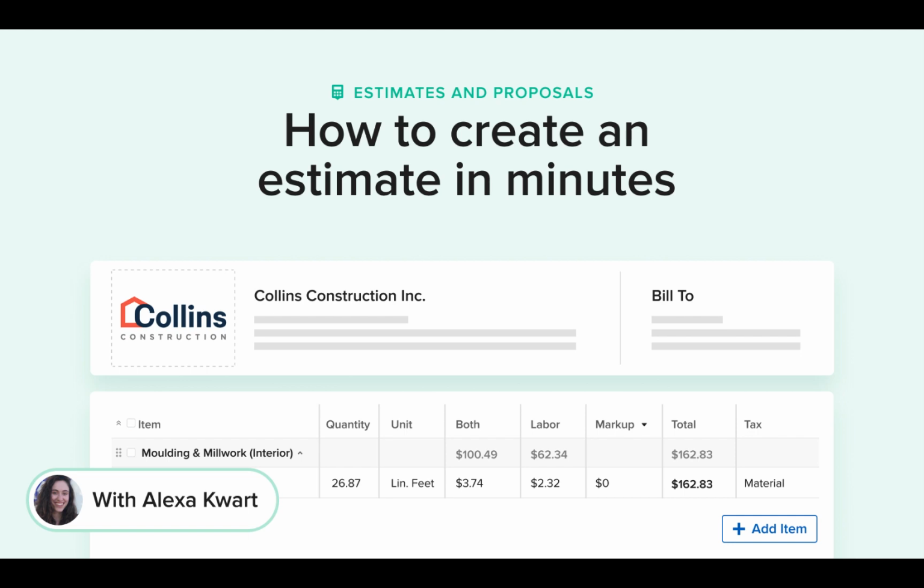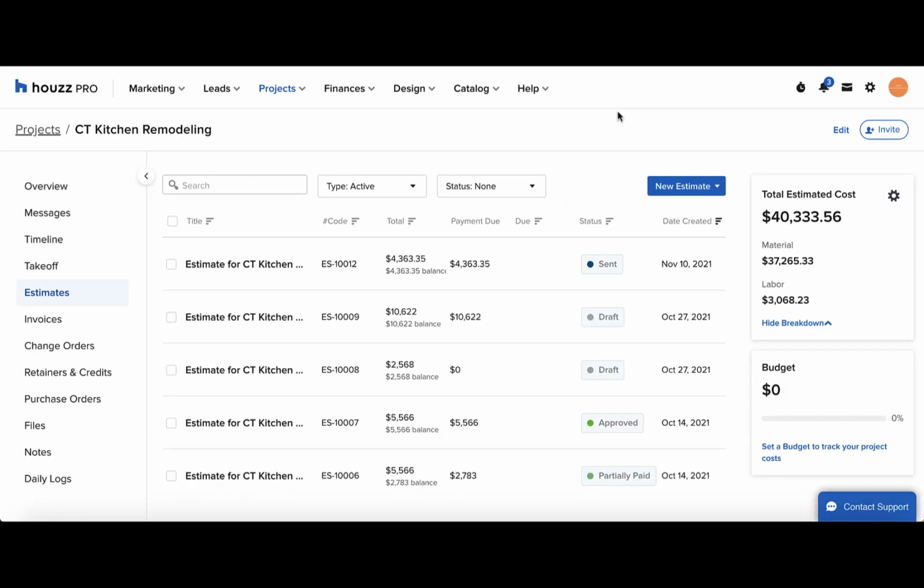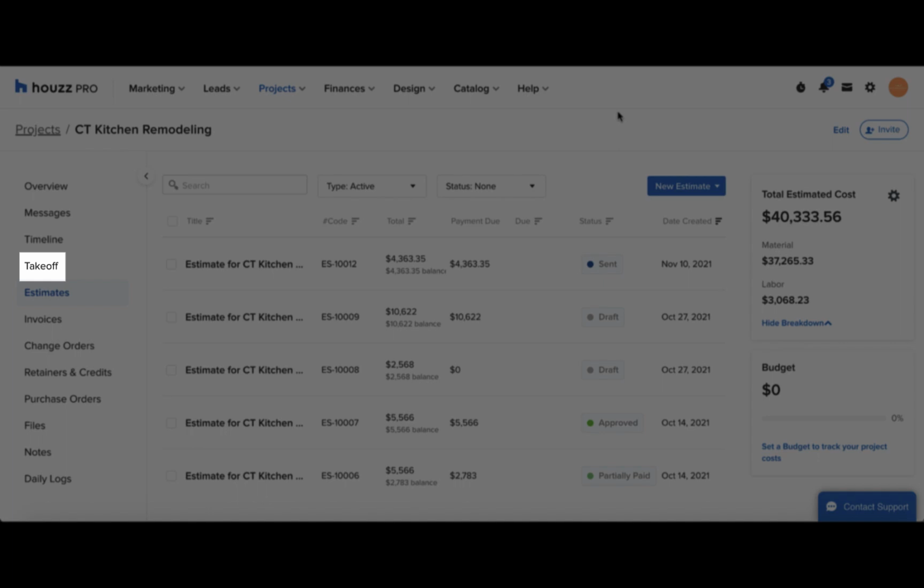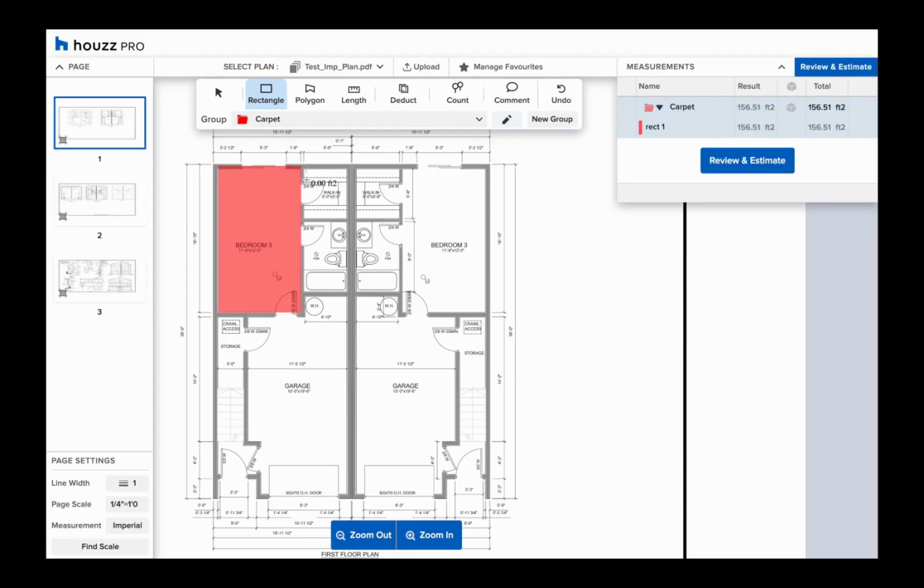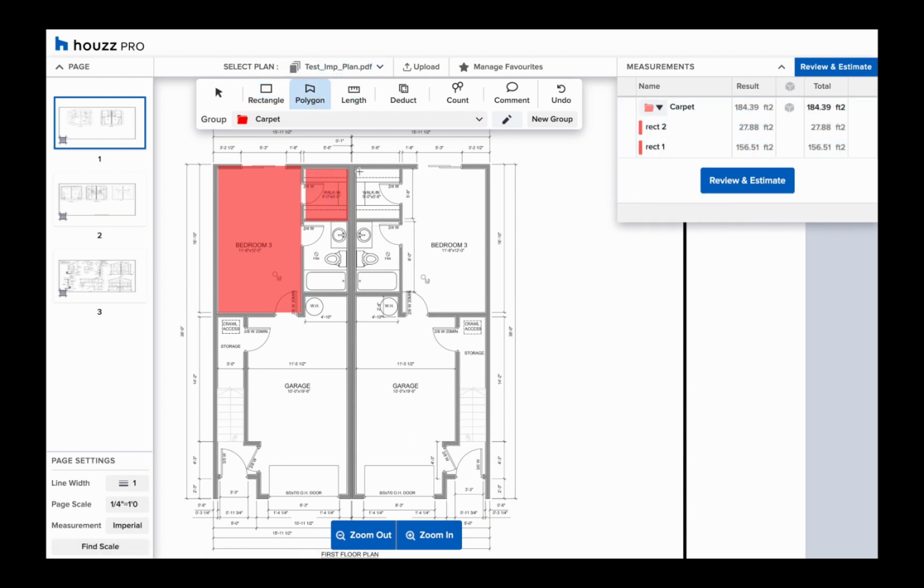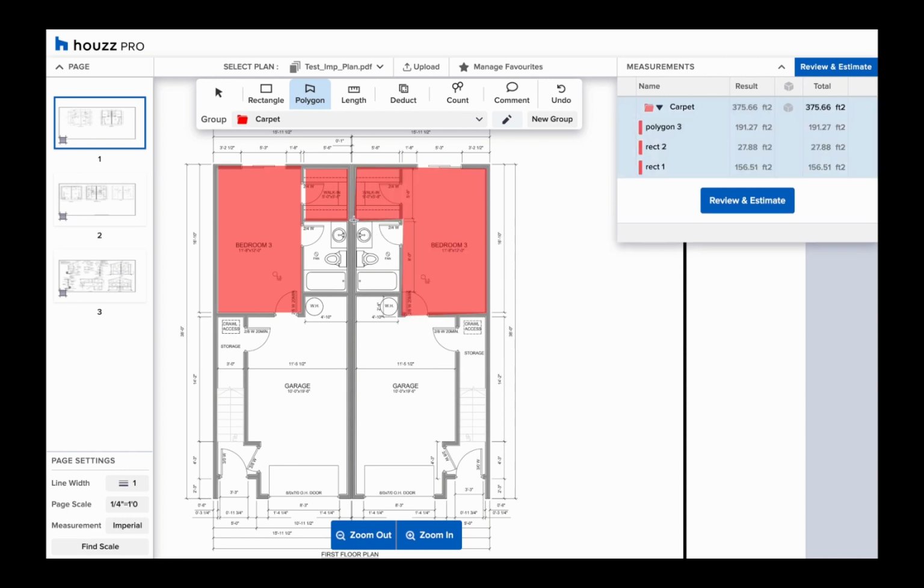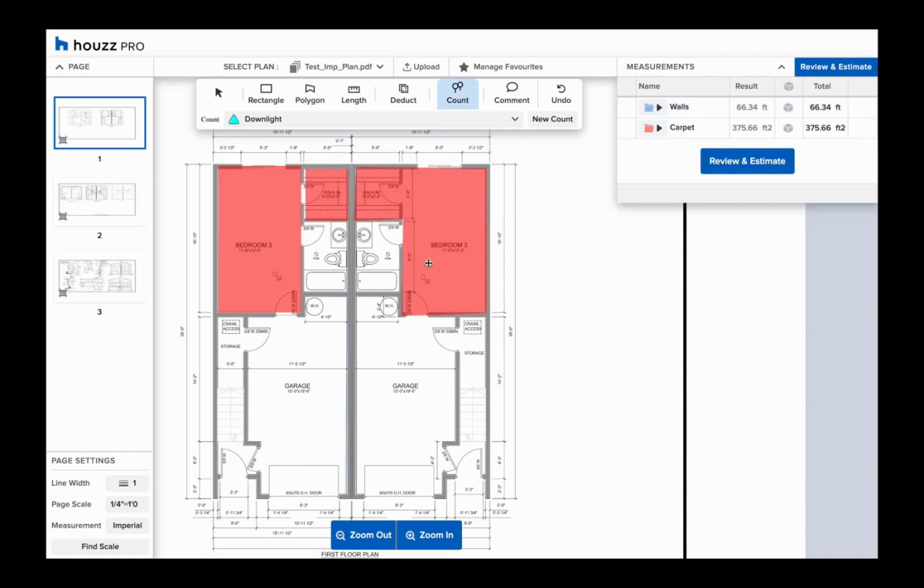Let's learn how you can save time and make everything customizable when you create an estimate on Houzz Pro. Let's get started. Here we'll show you how you can create an estimate from scratch, but know that you can also create an estimate from a takeoff. When you use takeoffs, you save time. Just upload your floor plan and then measure and count all of the necessary parts. Then you can easily turn this into an estimate.